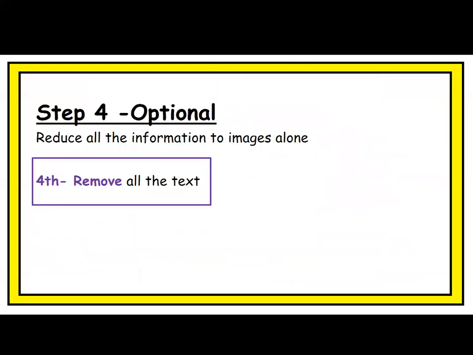Okay, and then step 4, an optional stage, is to reduce all the information into images alone. So maybe you could then just create another mind map, and put it into images alone. Okay, that might help you, and it's another revision technique on top of it.